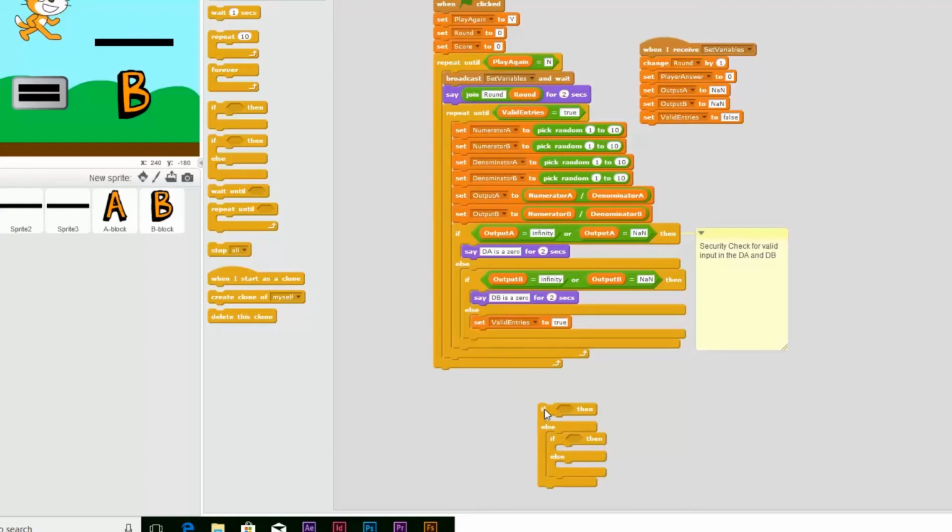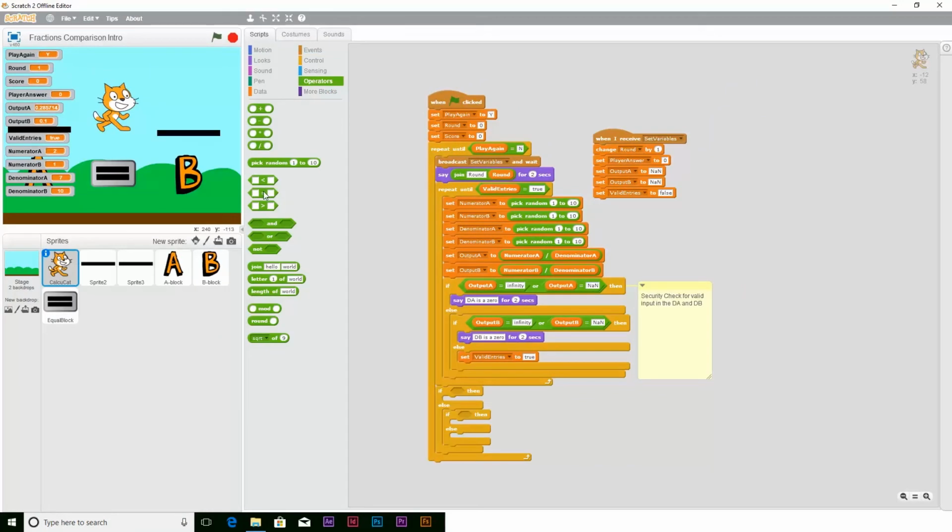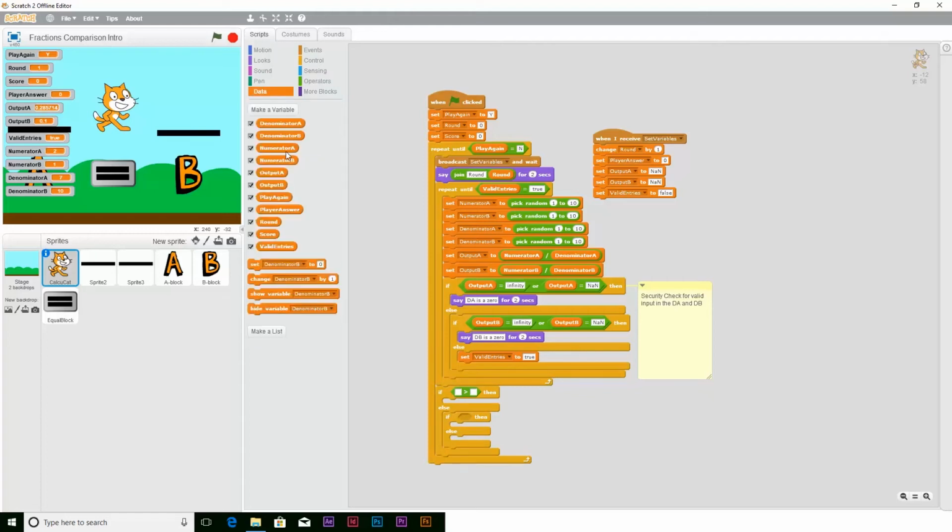So what I do with my nested if else, I'm putting it right there. And I know that I want it in that repeat until because once I have valid input coming into my numerator and denominators, that way once I know the input's good, from the number generation, I can come down here to these conditions to start figuring out what is going to be the correct answer. We want to get an operator block, and we want to get the greater than symbol block, and we want to get data, and let's choose output A, and we want to choose output B.